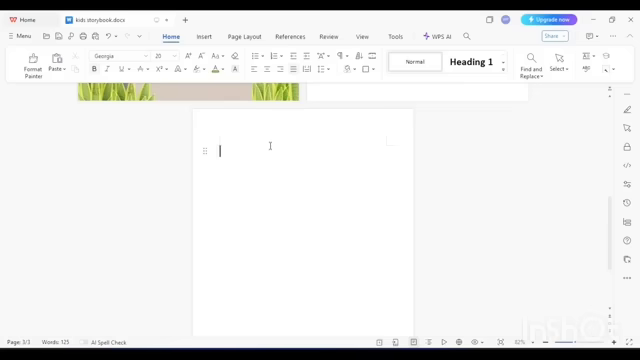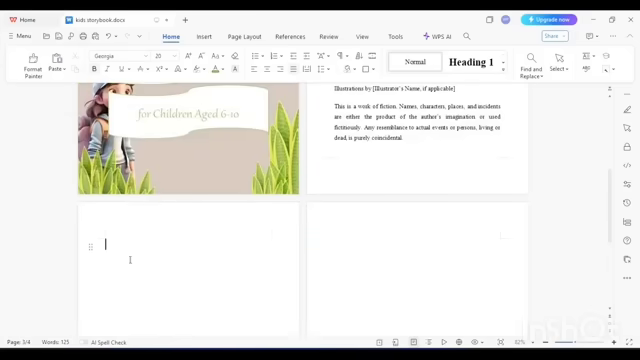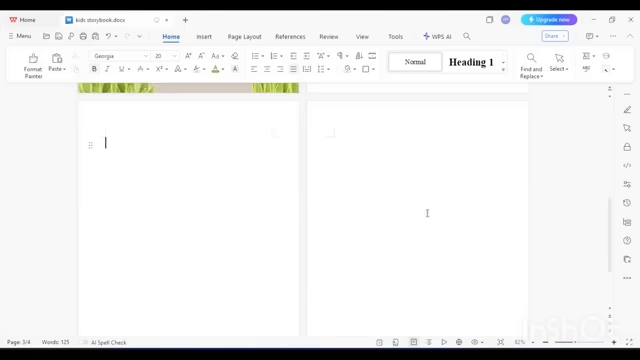Let us continue. Let's add more pages here. So let's leave these two pages for table of contents. Let's leave this page for table of contents. Now let's input our introduction here.